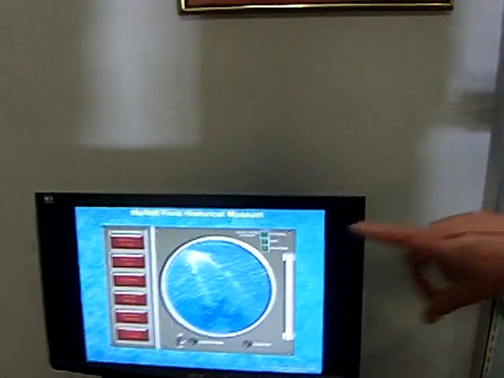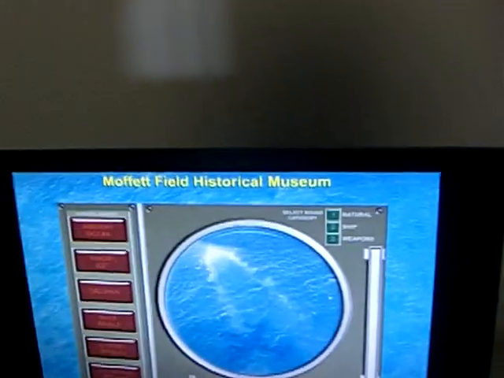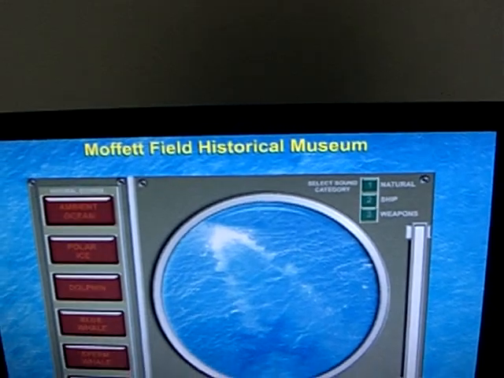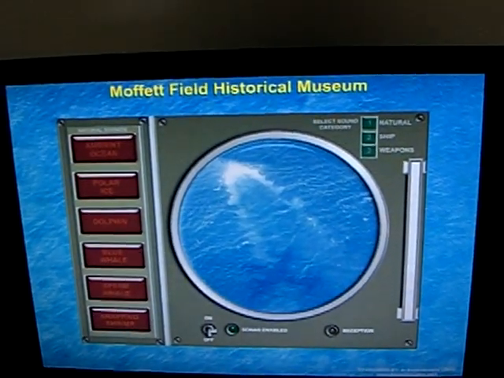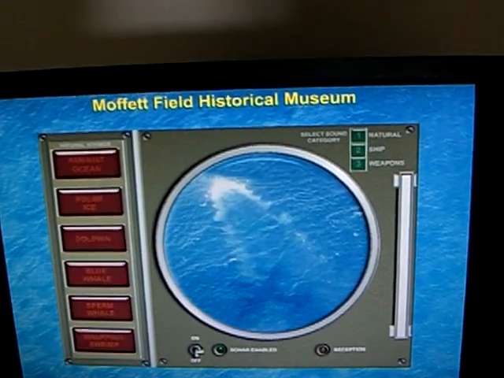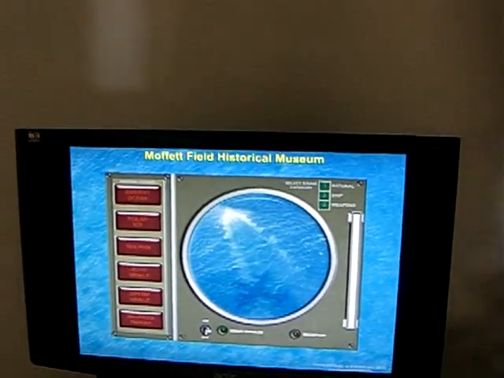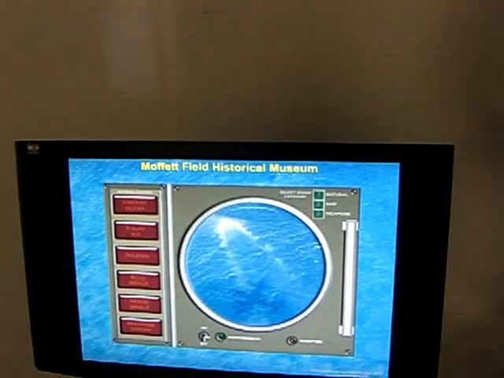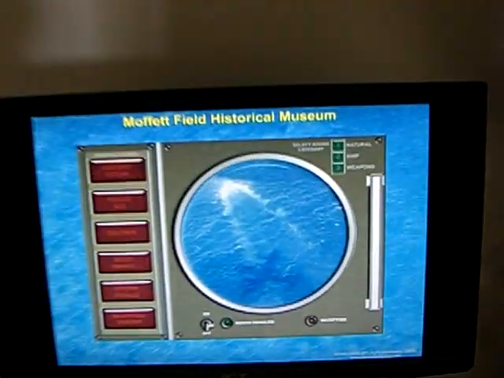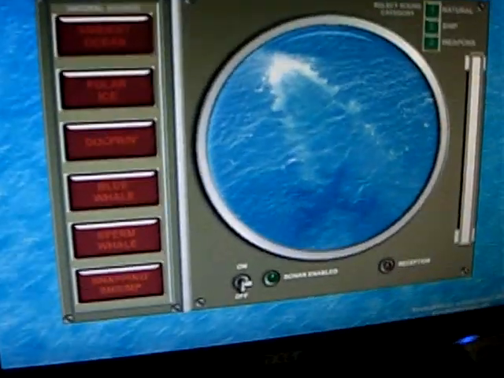Okay, what we have here is the Moffett Field Historical Museum. This is a demonstration of the sonar capabilities right here that people in the anti-submarine business had to understand and listen to these sounds in order and then identify them. So I'm going to sit down.